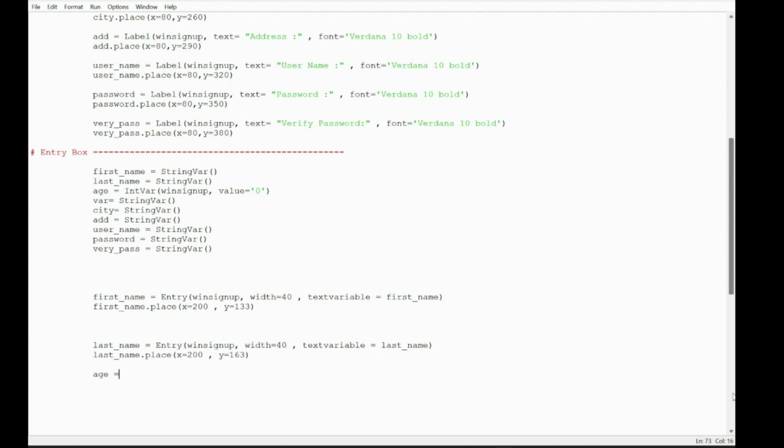Okay, let's place age. Similarly, we will now place var. Here I have taken var as gender. You can take any variable, any keyword which you prefer to write down. I have preferred var. So let's take an entry box.